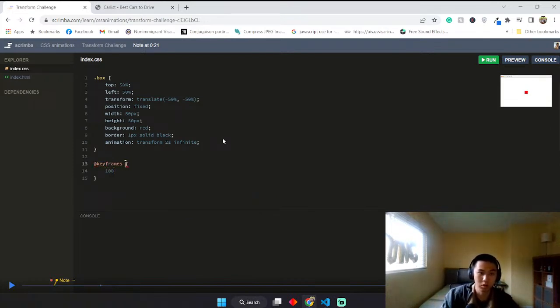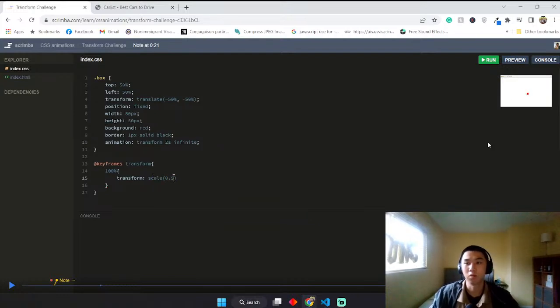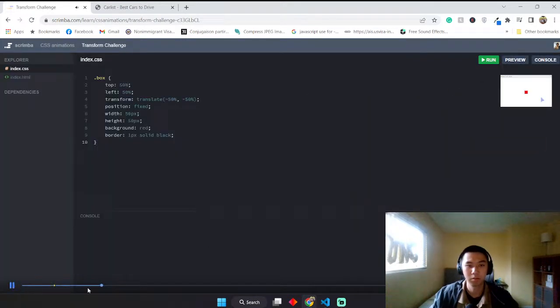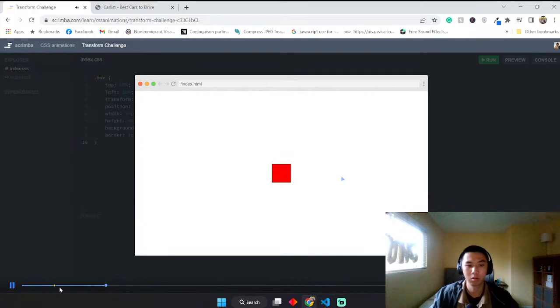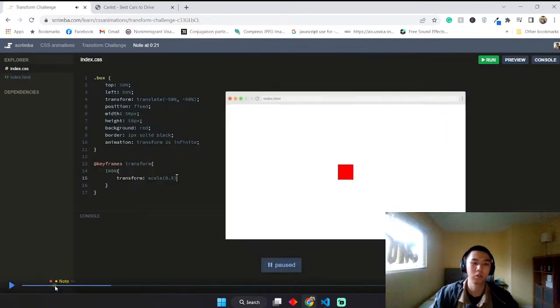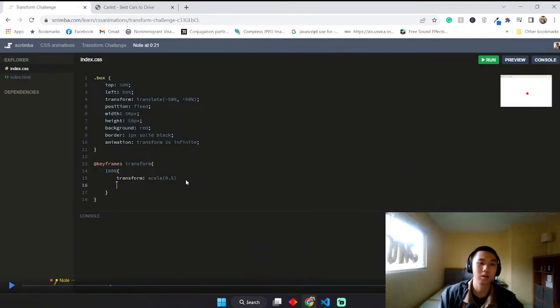100%. We need to call this transform, 100%. Then we do transform scale, half in size, so 0.5. Right. This box is going to be translated 50 pixels to the right here. So 50 pixels to the right.